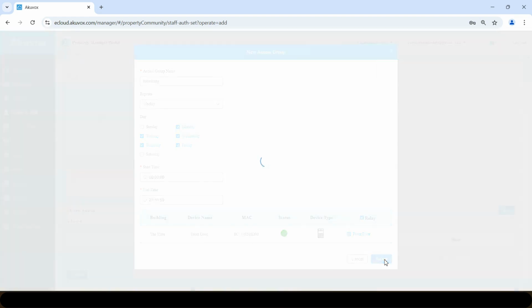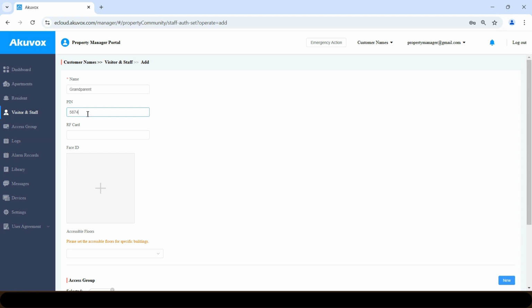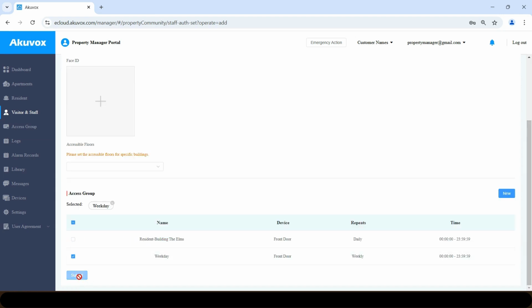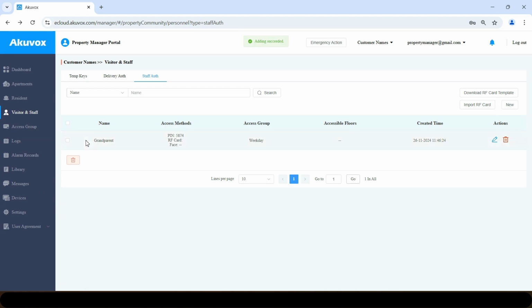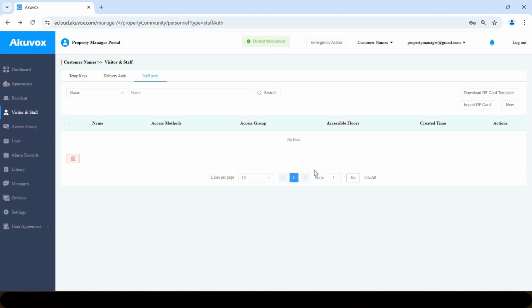So if I click submit, that access group is now here available for me to select, and the access group or groups that I want to assign, and then click the submit button. I haven't selected an access type, so let's put in a PIN code and click submit. And now I can see this person with their access methods, what groups they're assigned to. If ever I want to change it, I can just click the edit button. If I want to remove this person completely, I can just click delete and click OK.